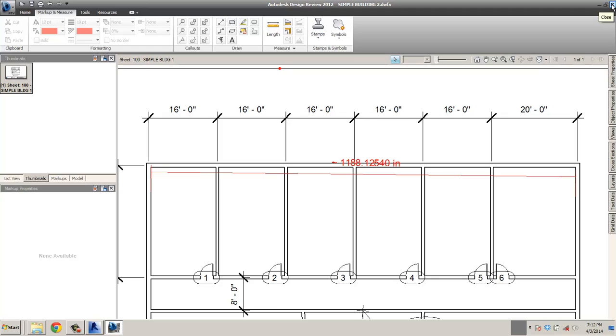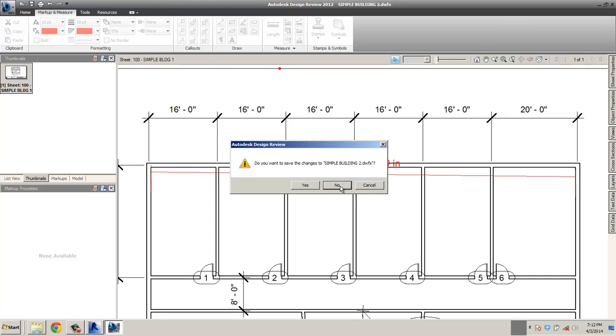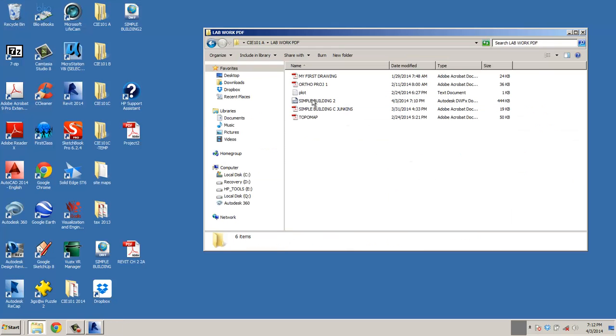You're going to upload that file, the DWF file, to the Blackboard site. So you just take this, upload it to Blackboard. Under week 9, there's a place to upload this information.